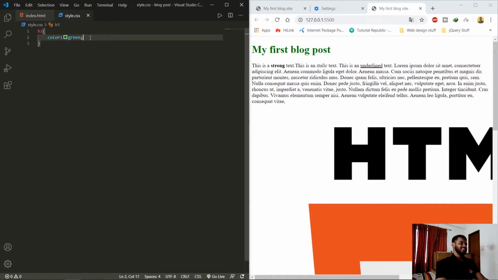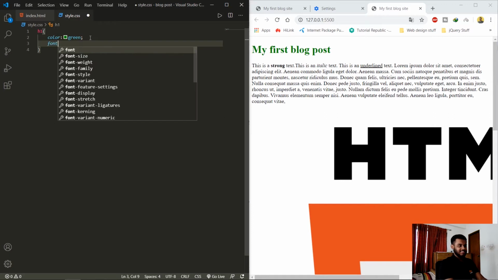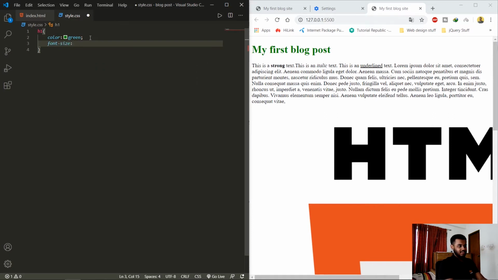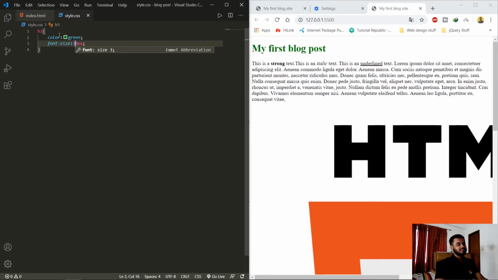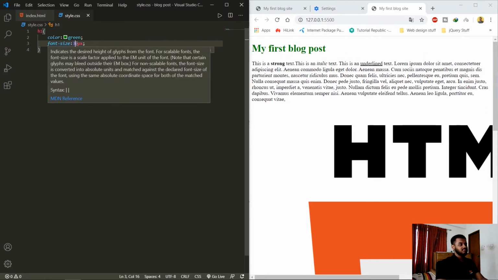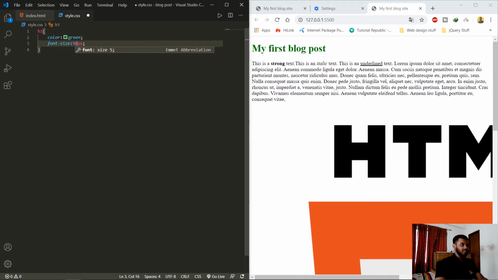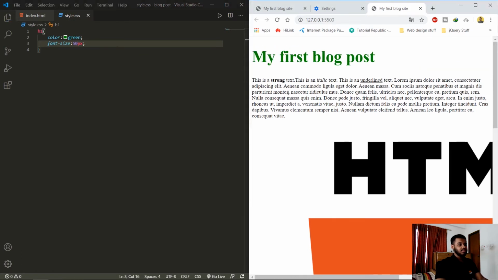So let's say now I want to change the font size. Now let's say it should be like 20 pixels. That's too small. Okay, 30 pixels is the same. Yeah, how about like 50 pixels? Oh, this looks good.